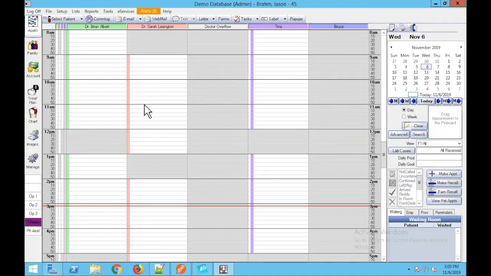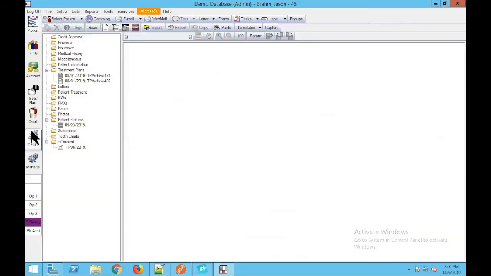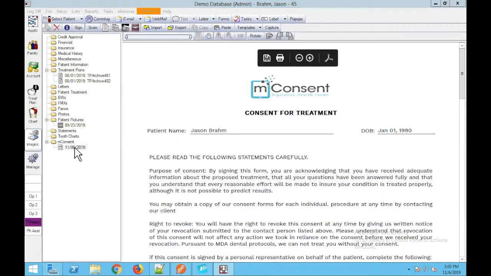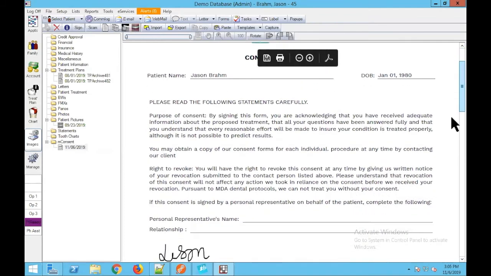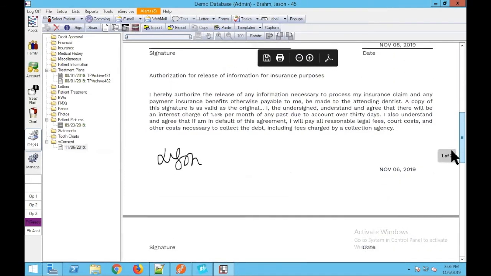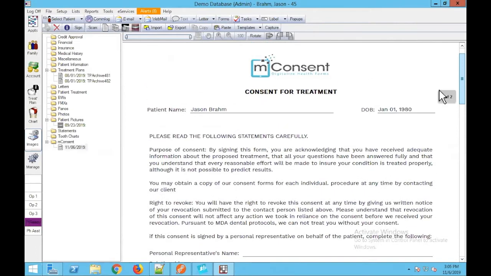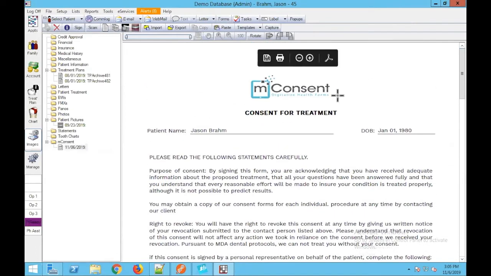Now let's go into OpenDental and we can see how that document came over. Now we'll navigate to that patient and then into the images section. And you'll see that submitted today, we have our consent for treatment. I'll click on that and you'll see it's the same form we saw on the iPad when the patient submitted this document. It's that easy to manage your documents with mConsent and make sure they upload correctly into OpenDental.